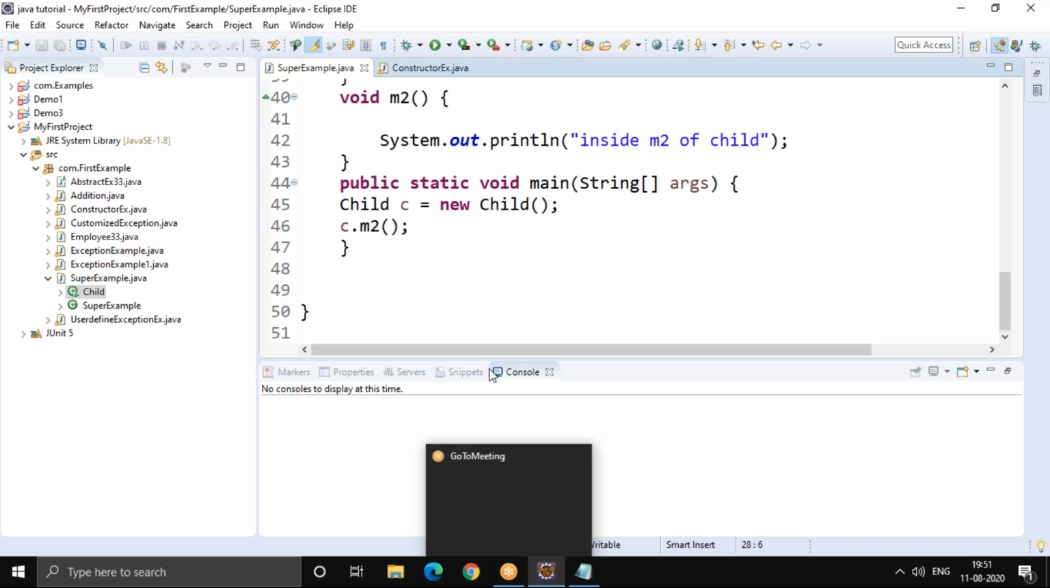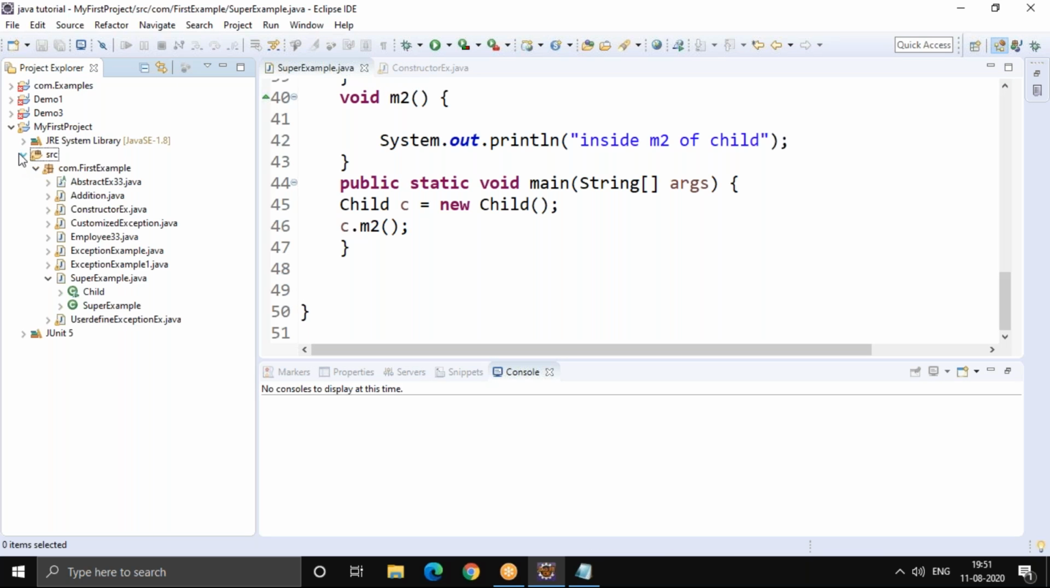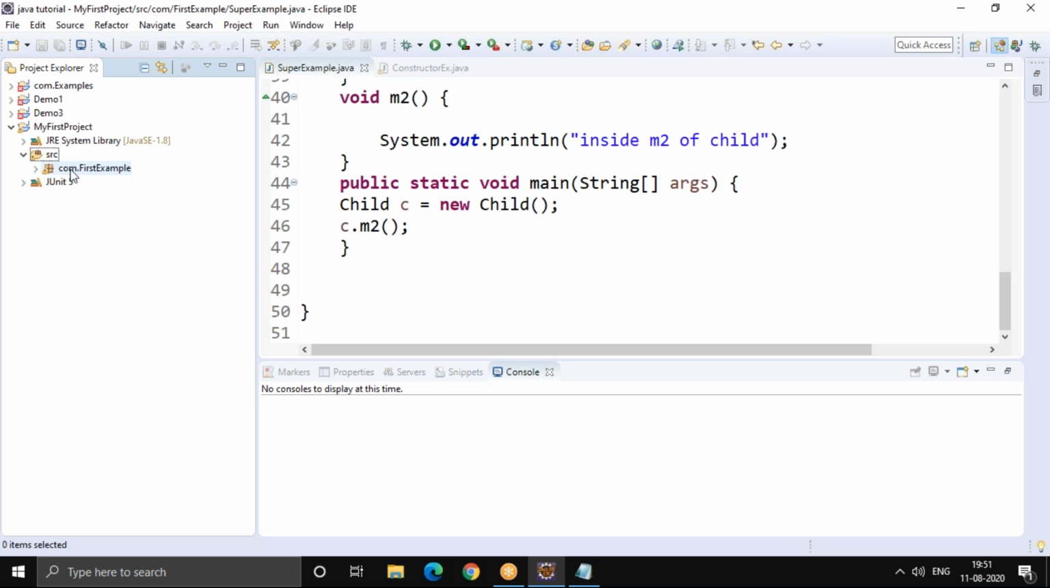So the base element is nothing but your class. For example, this is my class. Assume that I just want to do some application. For that, I need some classes to be grouped under one package, right? So a package is nothing but a group of classes. If you see here in the src folder, I have a package, com.examples, and in this I have a lot of classes, right?